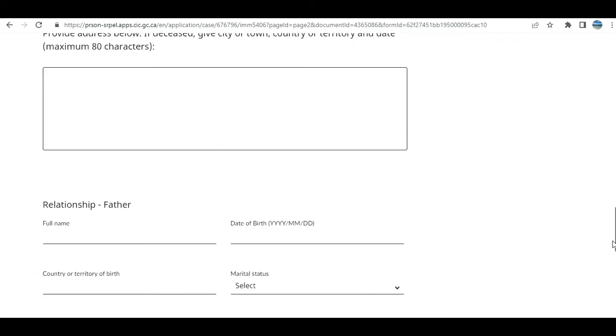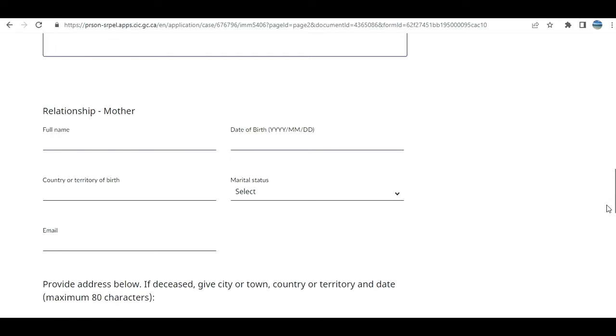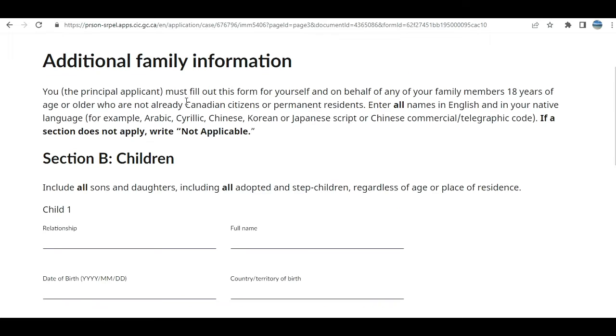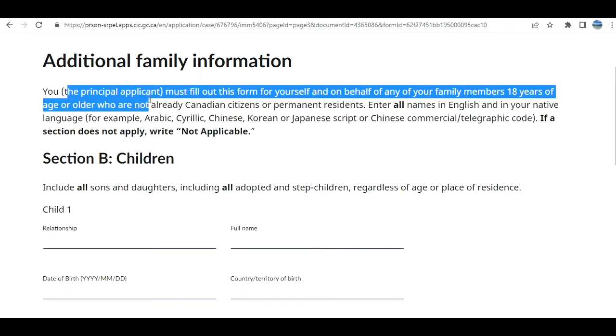Perfect. So that's how simple it is in this case. Of course it varies case by case. So I'm gonna proceed. Okay, after that information including spouse, parents over, now it has come for principal additional information where they are asking for the information from children. Let's see. You, principal applicant, must fill this form for yourself. Okay, fine. Enter all names in English and your native language. For example, if a section does not apply, write not applicable.